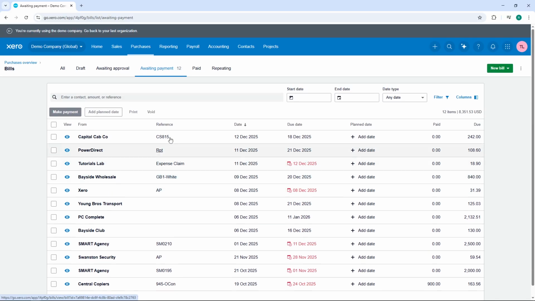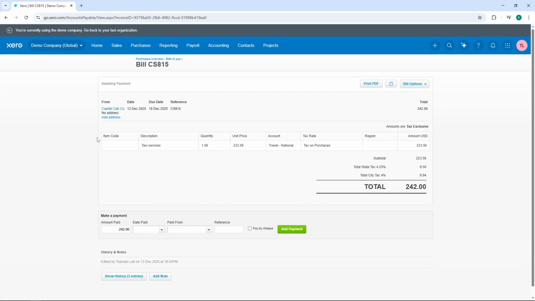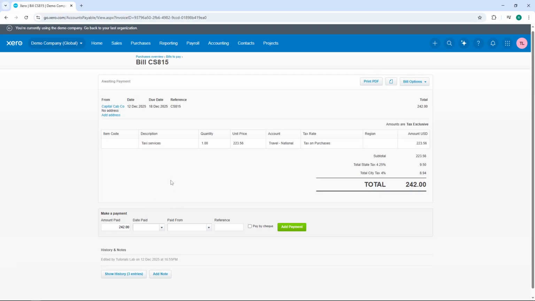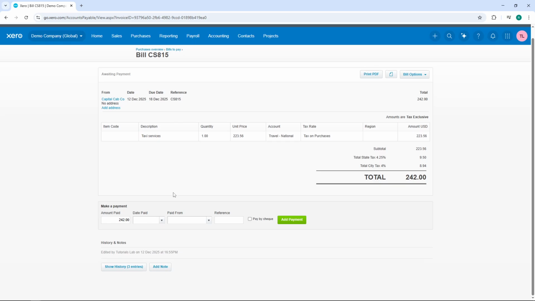Now browse through the list and select the bill you wish to send a remittance advice for. Click on it and you'll be directed to the Bill Overview page. This page displays all the details related to that particular bill, including amounts, due dates, and supplier information. Scroll down to the bottom part of the bill overview and look for the Make a Payment section.